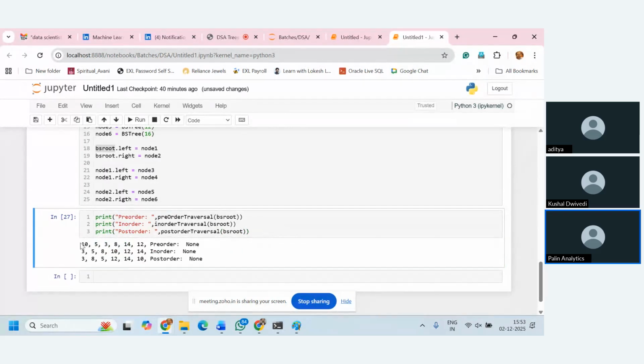Yes. So you can see here, this is pre-order, where it is starting with 10. Then this is the in order. It is in ascending form, and this is post order. Okay, clear? Any doubt with this? No.